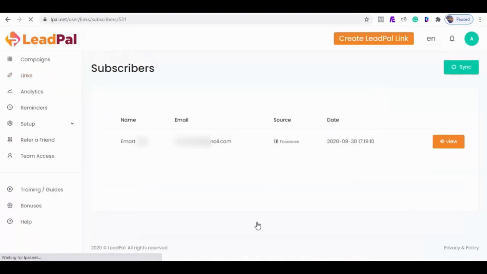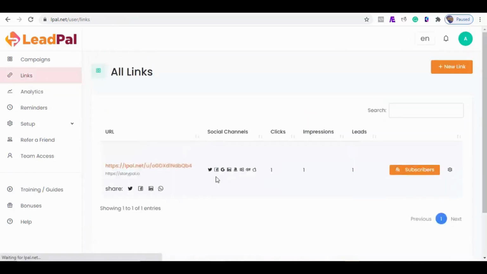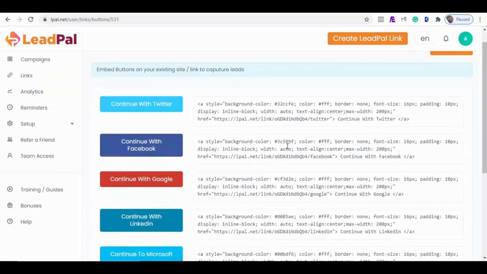And when you check on LeadPal stats, the subscriber has been synced into our account. We can also see the amount of clicks, impressions, and collected leads. Also, LeadPal allows us to embed our social buttons anywhere on our website. Say I don't want to use this unique URL, or I want to collect only Facebook leads.